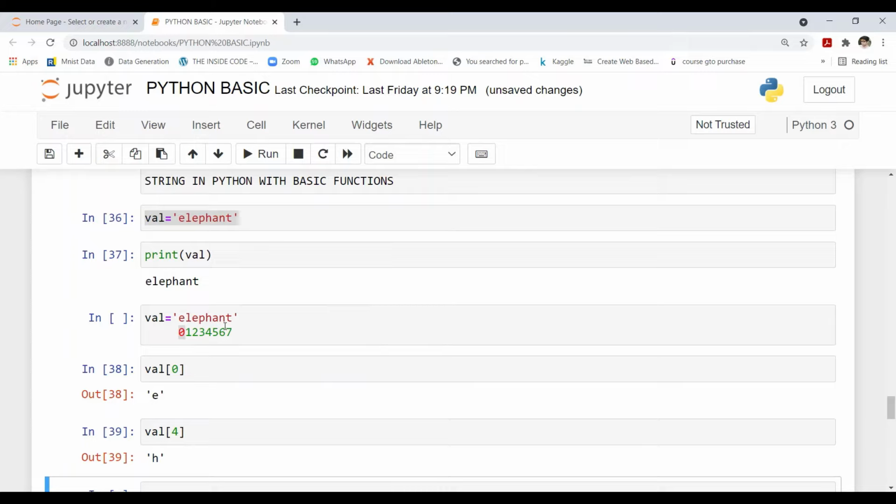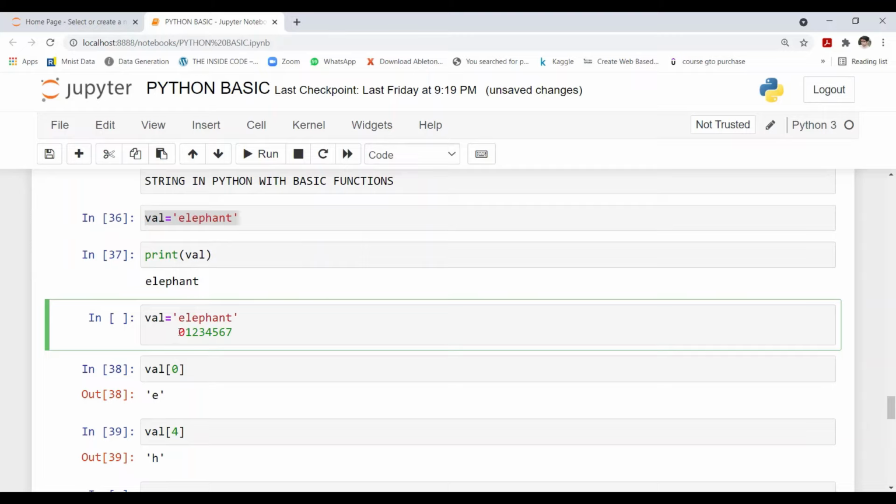And make sure string indexing will always start from 0. Sometimes people make the mistake of starting the indexing from 1. That is wrong. And this is left to right indexing. You can see it is incrementing from left to right.